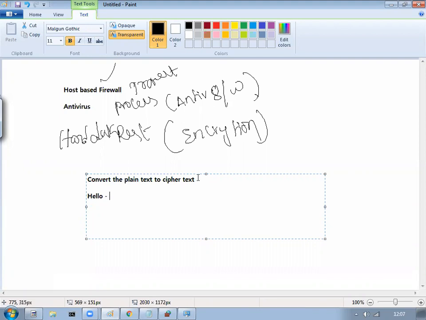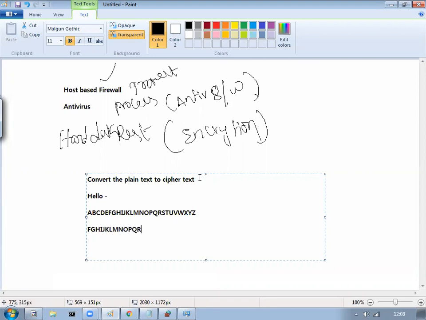I will convert hello. Now I will take A, B, C, D, E, F, G, H, I, J, K, L, M, N, O, P, Q, R, S, T, U, V, W, X, Y, Z. I will use some algorithm where A becomes F, B becomes G, and so on. Now hello is there.